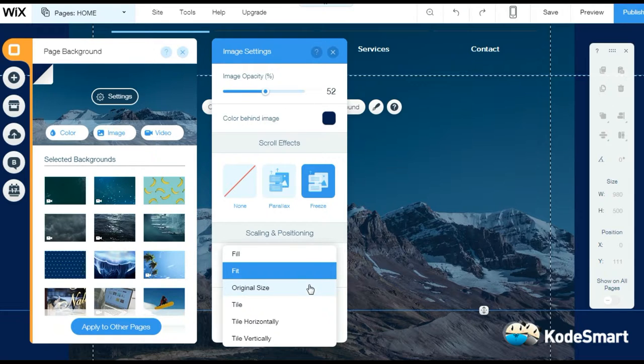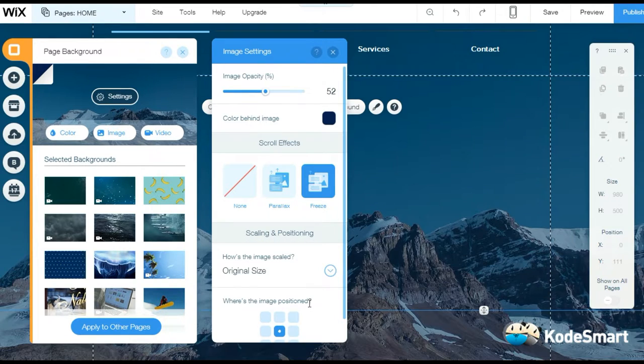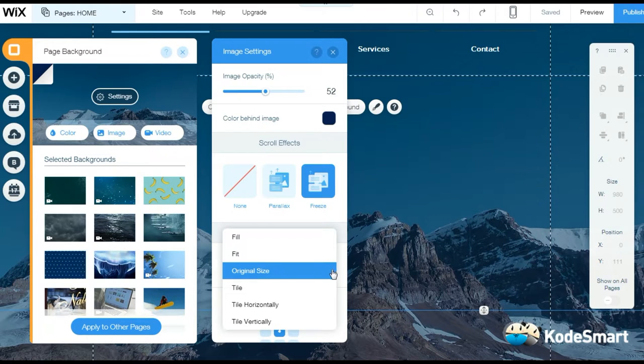Now you have the original size. Original size will place the background at its original size, and that means that if the background is smaller than your screen, you will have some space somewhere that's not covered with the background. Then you have the tile. The tile will tile up the background across the page. If the background is smaller than the page, it's going to be tiled to cover everywhere. Then you can also tile horizontally or tile vertically.